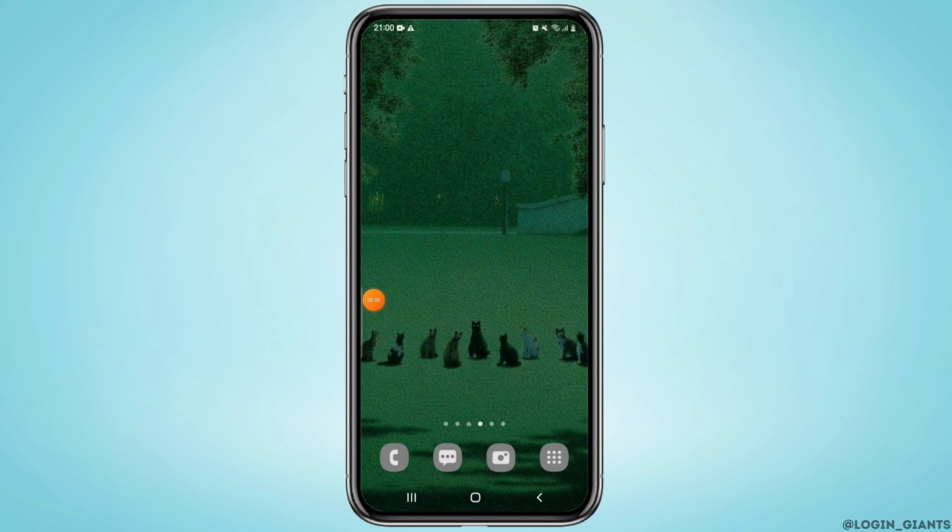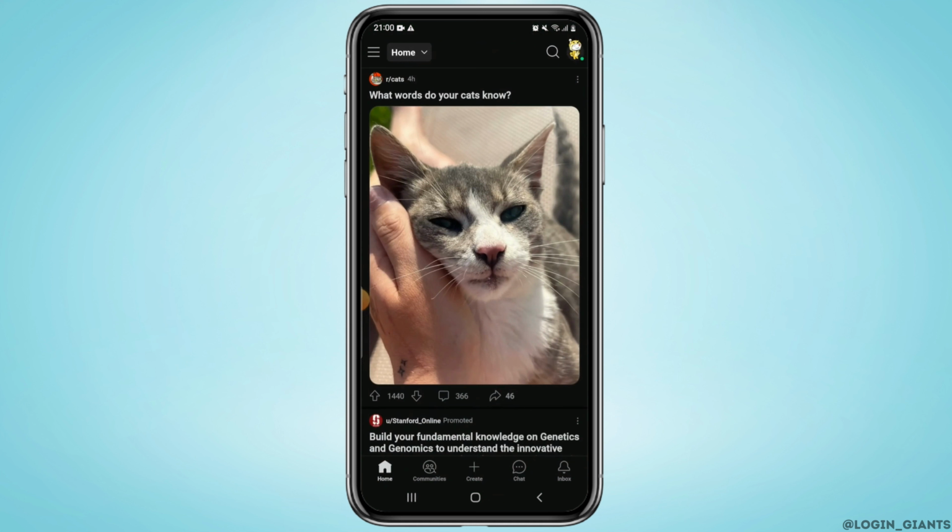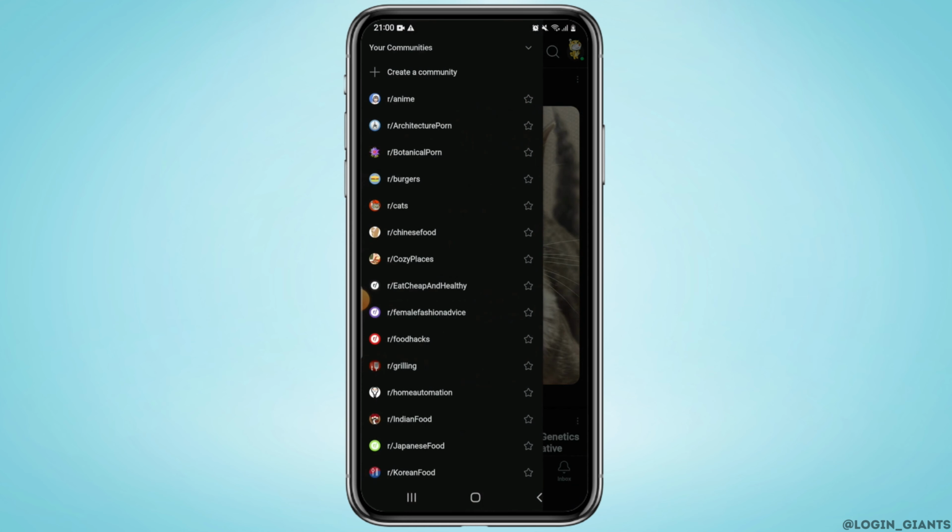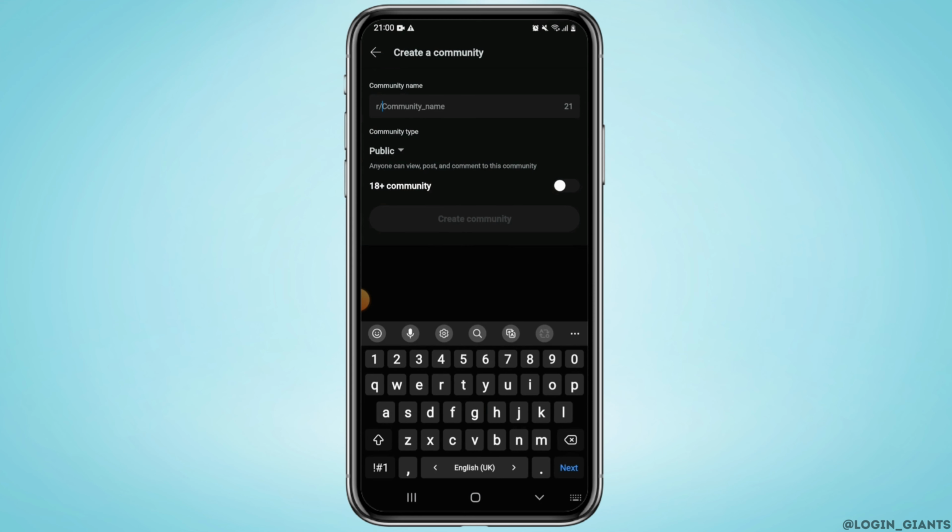Well, for this, go ahead and open up the Reddit application or go to the Reddit website and log into your account. Once you're logged in, tap on the three horizontal lines at the upper left corner, and right here you'll be able to see the create a community option. Now tap on it. Next, create a community name. Just type down the community name.